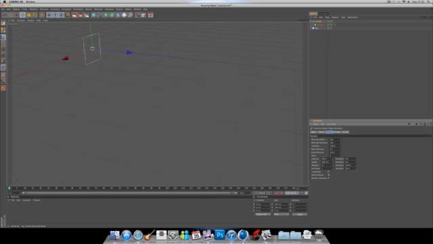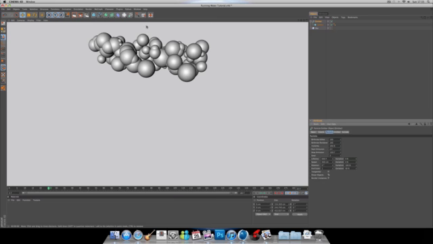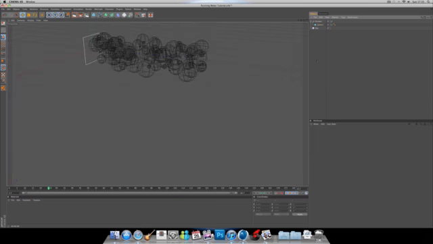Okay, so you're going to notice now that when it's coming out, it's not really water-like, as you can see. It's just got loads of spheres all over the place. To correct this, we do this by getting a meta ball object and dragging the emitter into it.